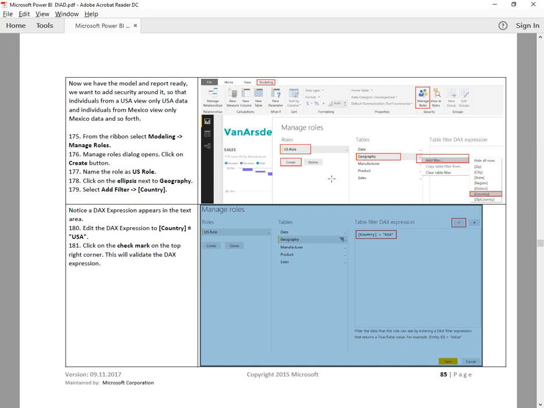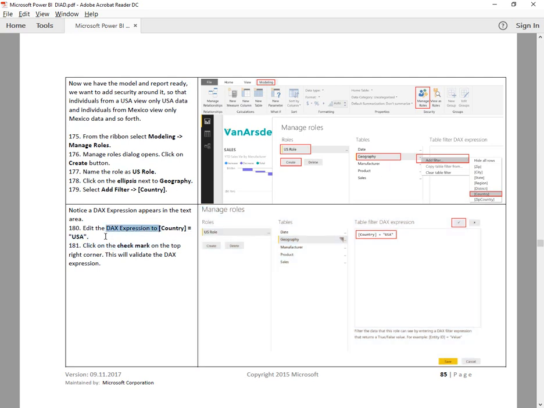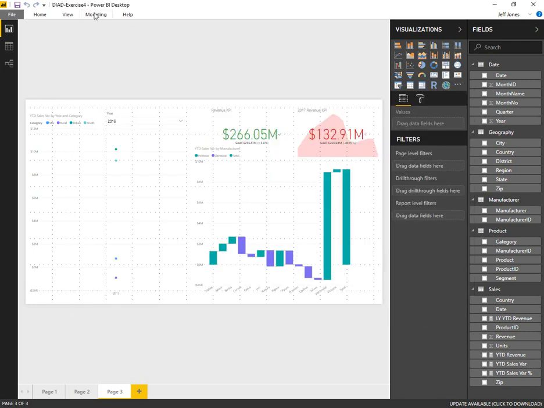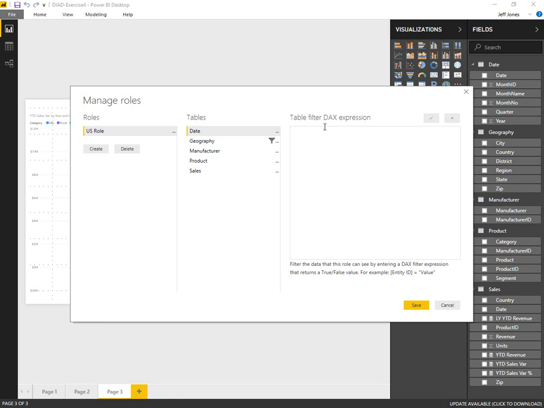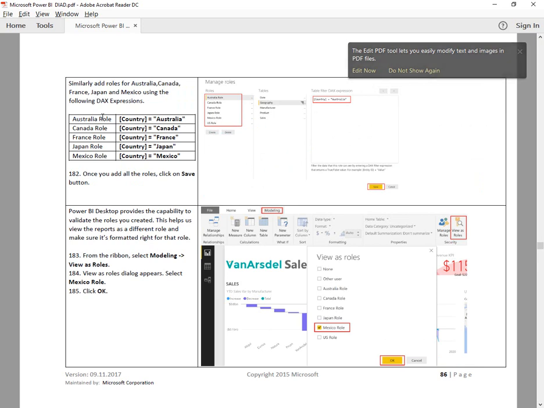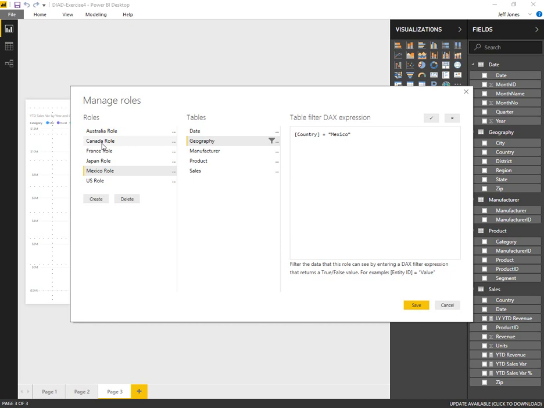There's a DAX expression for country equals quote USA. We'll paste that in and verify it. Hit Save. Modeling, Manage Roles. We can create another one and want to repeat that for 5 more options. So here we are just setting the DAX expression for each one.